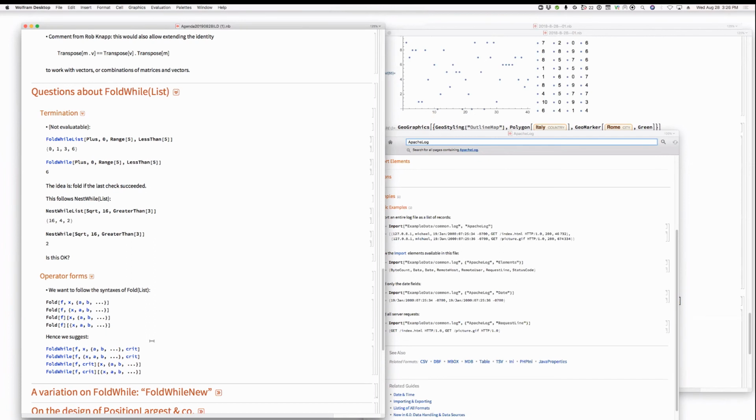Or for example, if the first element already fails, it returns the first element because we always return the seed. Say that again. If you're saying if it fails to iterate ever, we don't return a null list. We return... yeah, we always return the seed. In fold list, we always return the seed.